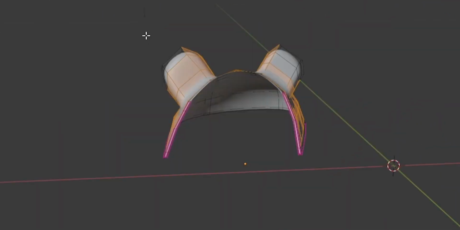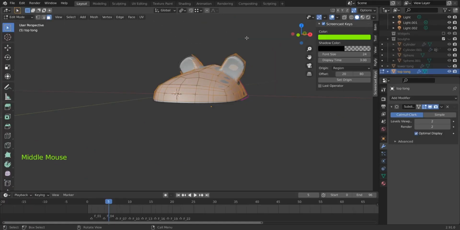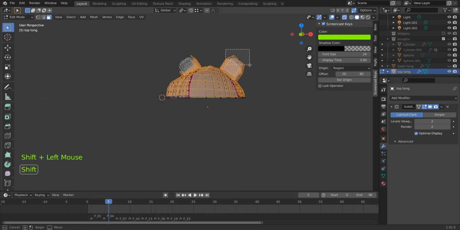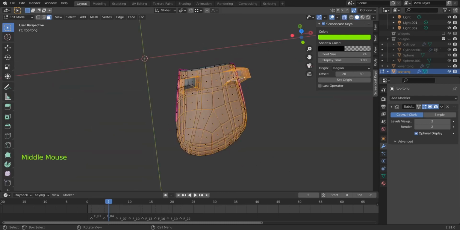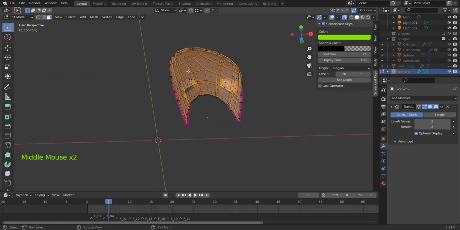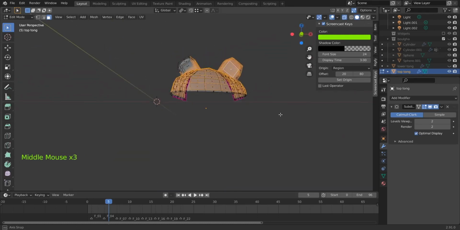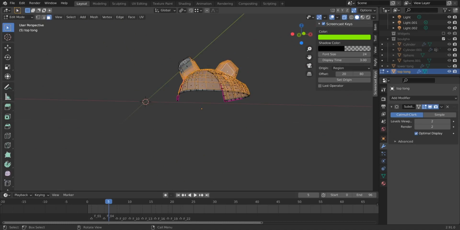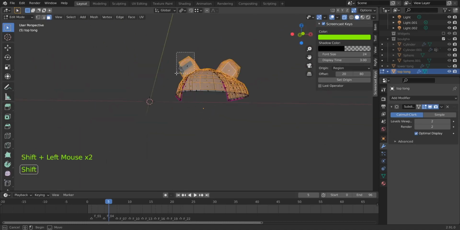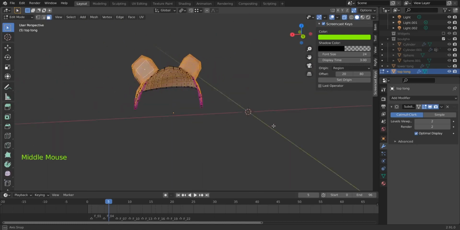Now we do shift and drag with the left mouse button to select these guys. You see these guys weren't selected. Let's use X-ray mode for now. Don't use X-ray mode when selecting these guys here, because you will select also the guys on the bottom. But here on the ears we want to select both sides. Shift, left click, drag and select all these faces.